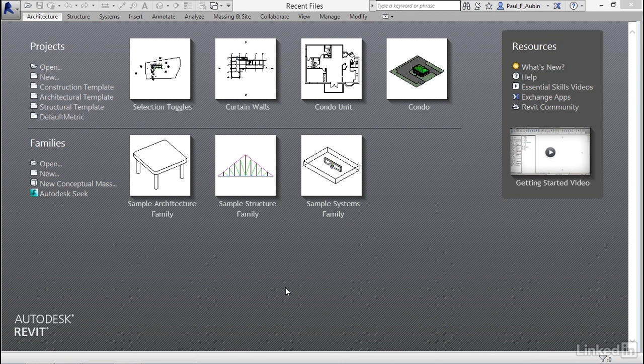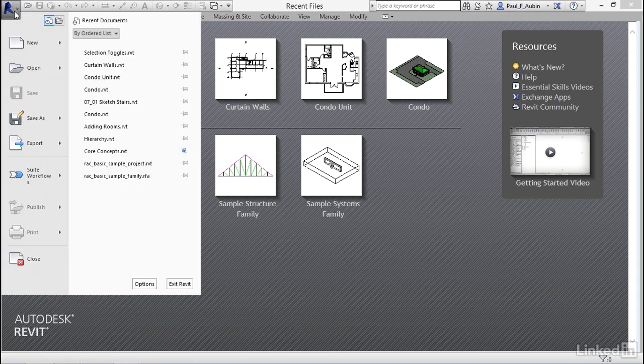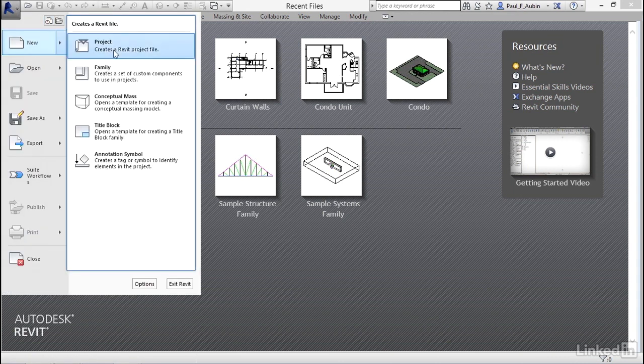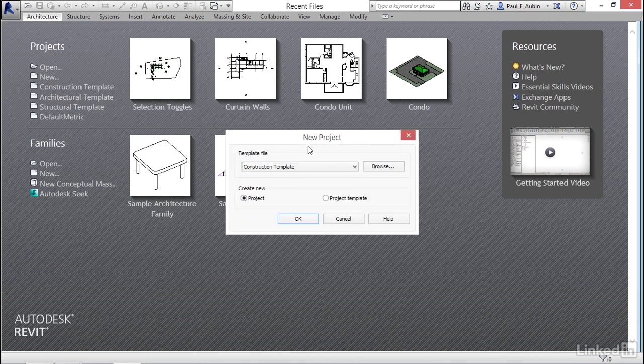Now, you can access template files in a couple different ways. We can certainly get there using the application menu, the New command, and choose New Project. That will display the New Project dialog. Also, if you happen to be looking at the recent files screen, then everything that you can do in the application menu is also reiterated right here under projects. And we talked about this in a previous movie. So this new link right here would open the same dialog.